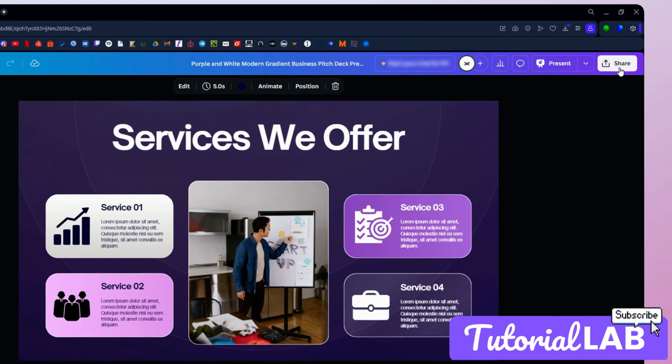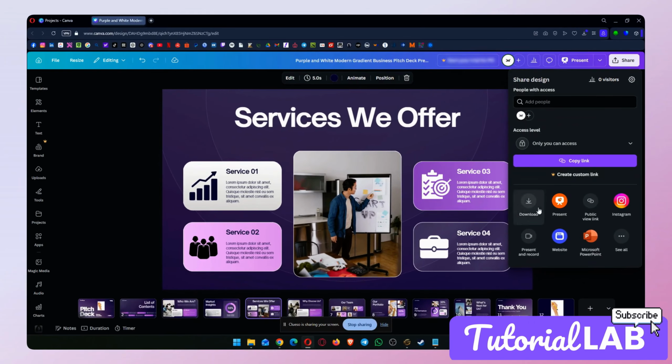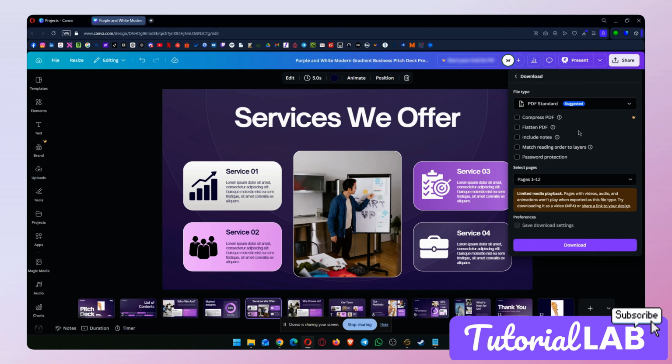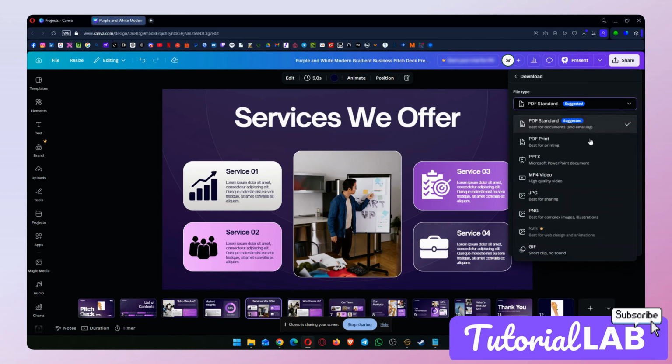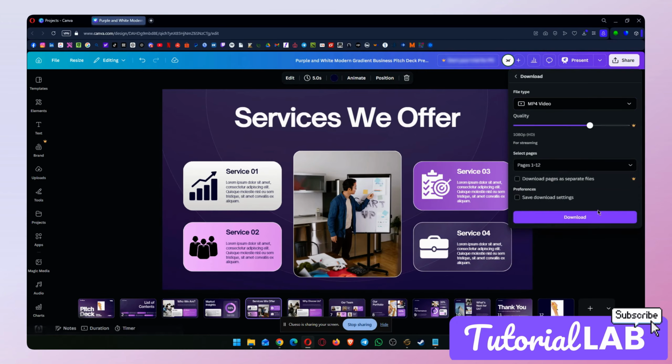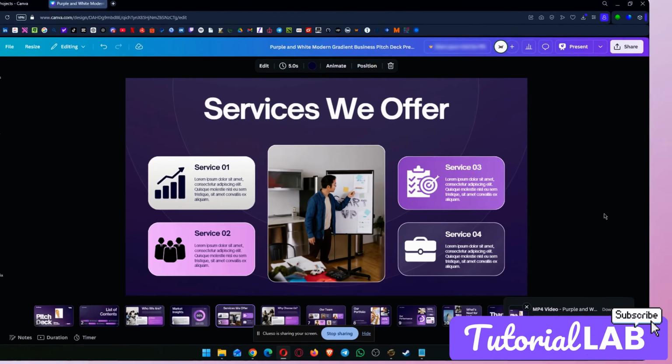need to do is click here. Once we are here, we just need to click Downloads. Here, we will choose the file type. Since our presentation has animations, we will choose MP4 so that the animations are fully preserved. Once we are done, we just need to click Download.